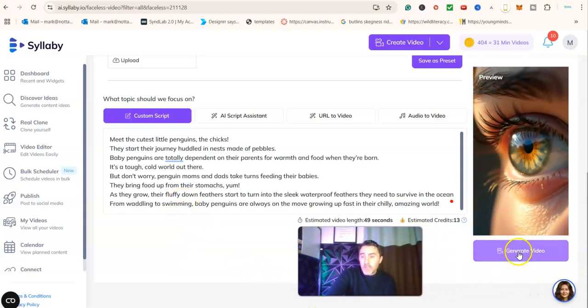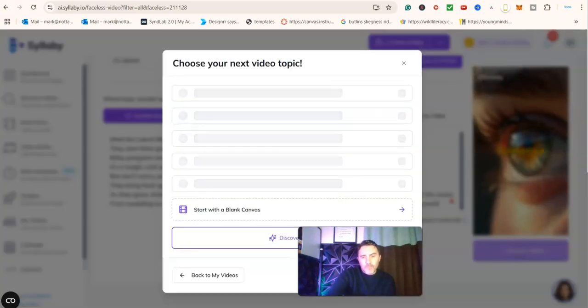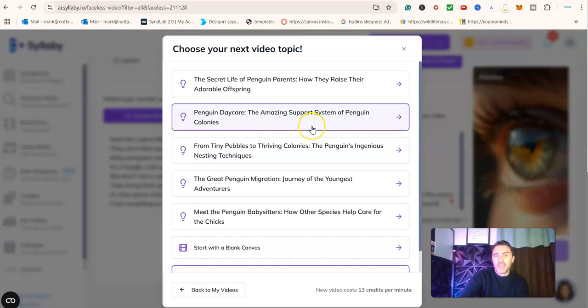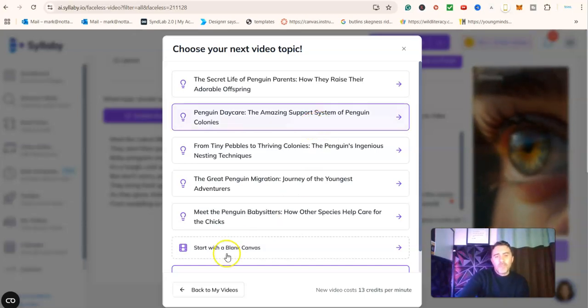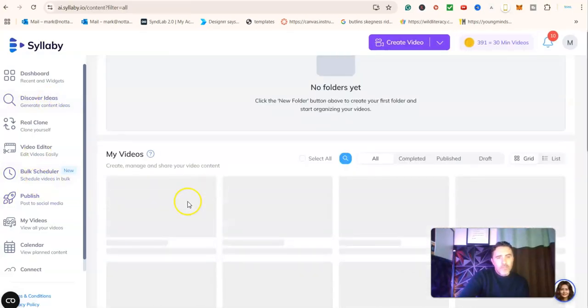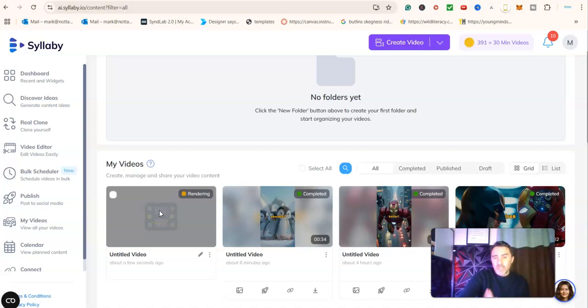Move this over here, and I'm going to click on generate video. And again, same process as before. It will give me next topic ideas for our video. And let me just go back to my videos. And then that will go down here, and then it will start creating the video for you. So I'll pause it, and then we'll come back and have a look at it.